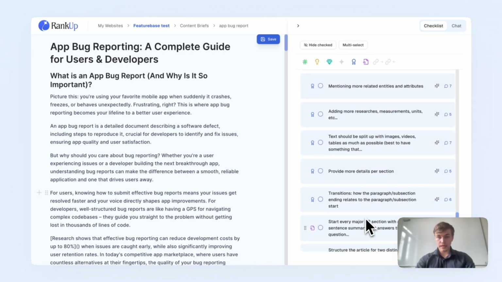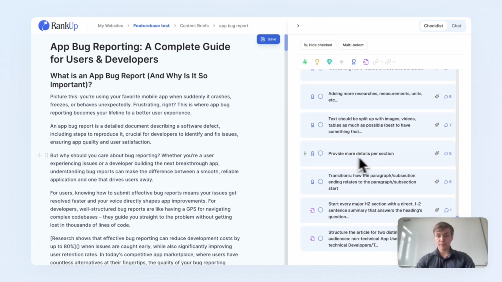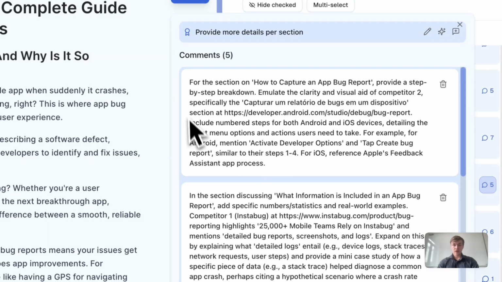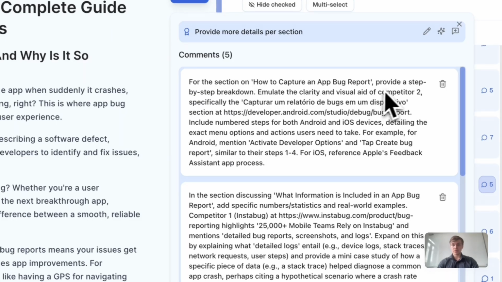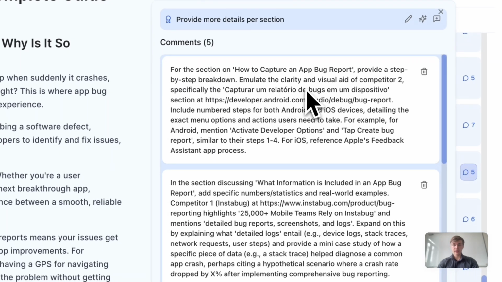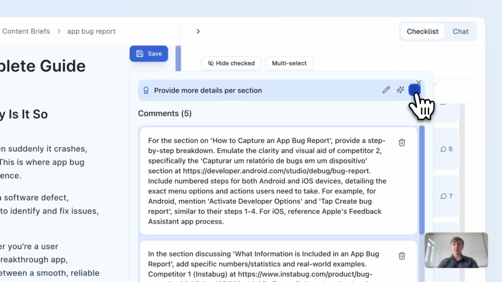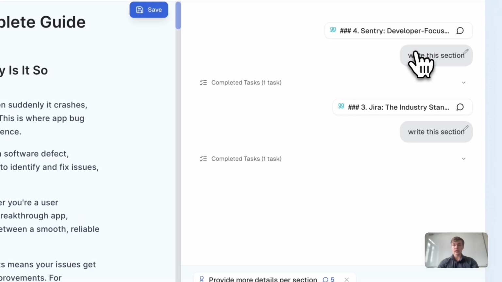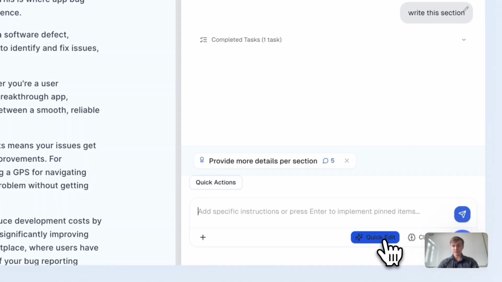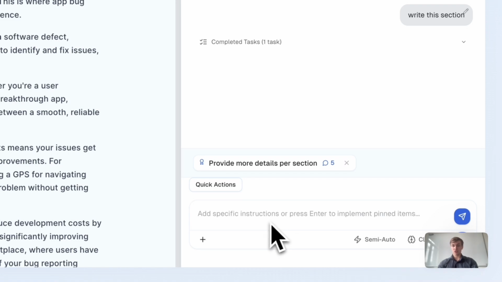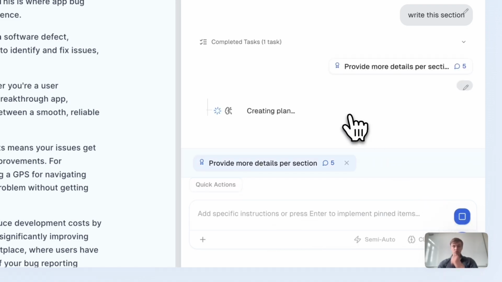So let's pick one as an example. Let's provide more details per section. So let's see what this has. Okay, for the section on how to capture, provide a step-by-step breakdown, emulate the clarity, and visual aids. So here you also see a bit of a sneak peek of the writer agent, as you also saw a little bit when I was drafting the full article. Basically, I'll add this to chat. We have different modes, but for this, I'll use semi-auto. I want to have a bit more control, so I'll send that on its way.